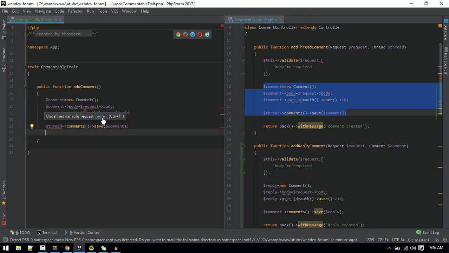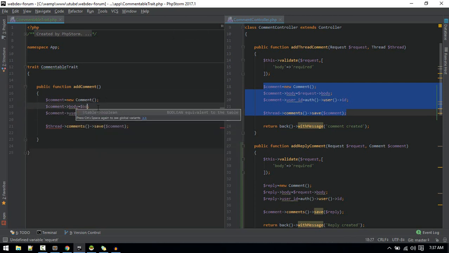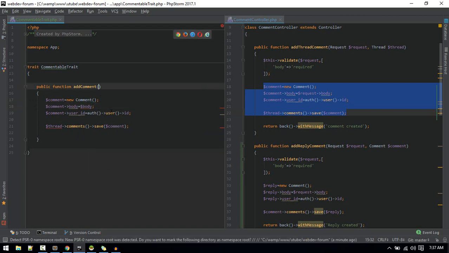and here this will be body, and we need to pass that parameter. We'll require that parameter, so body content, and this will be the same. And instead of this thread, here comes the real power of trait. So currently we are defining the model where we want to create comment. So here what we can do is we can just replace this with this. So whichever model will be using this commentable trait will pass this model.